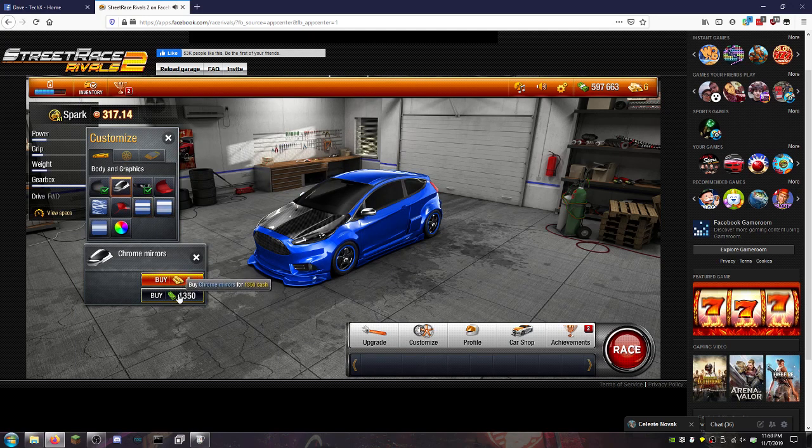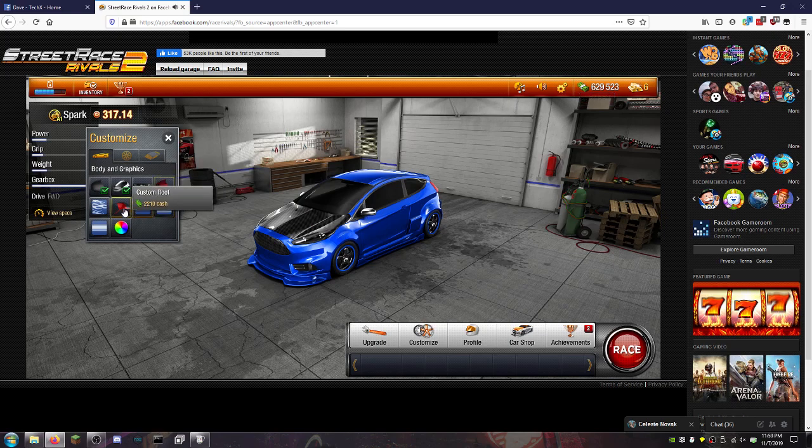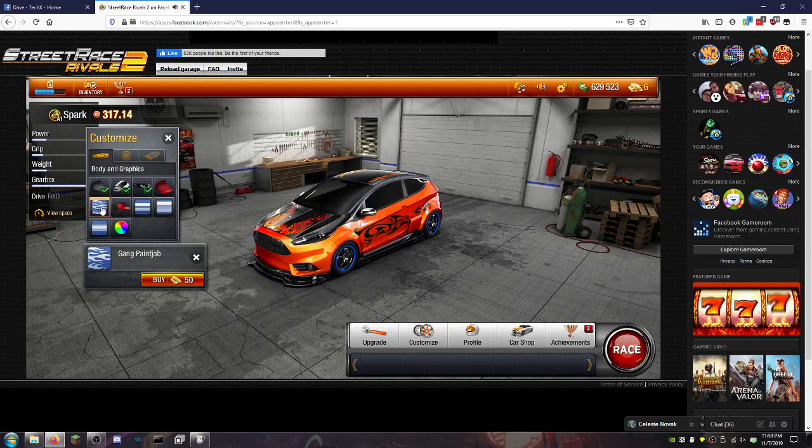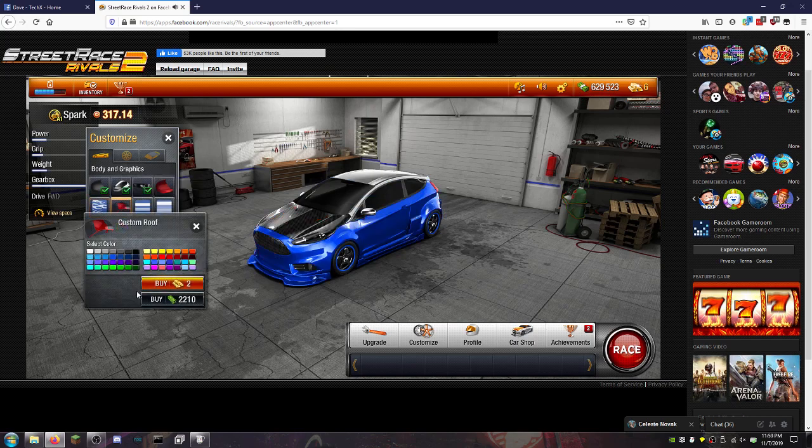The chrome mirrors, sure, we'll do the chrome mirrors. I just gained $31,000. I don't want to do a hood color. I like the black roof or that shiny roof. That's really cool.